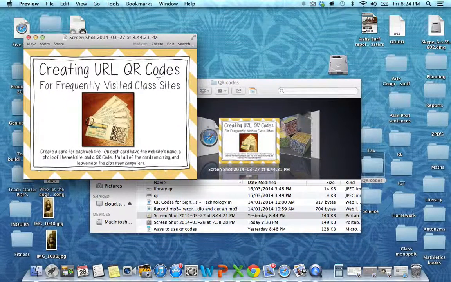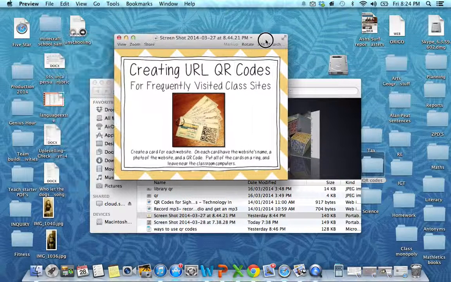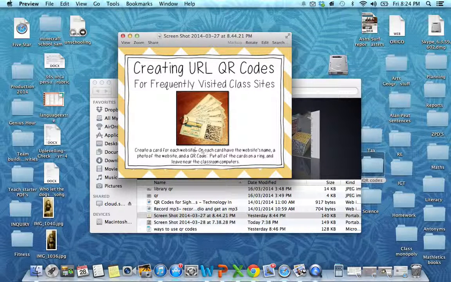this one here, which has frequently visited class sites, and you can see there that they've created a little laminated card with a picture of the website that they want, and there's the QR code there, and they're on a keyring. I thought that was a really good idea, especially in the early years, because you could just have that hanging on a hook that's accessible for the kids, and they can quickly scan it and go straight there. So that's a really good one.